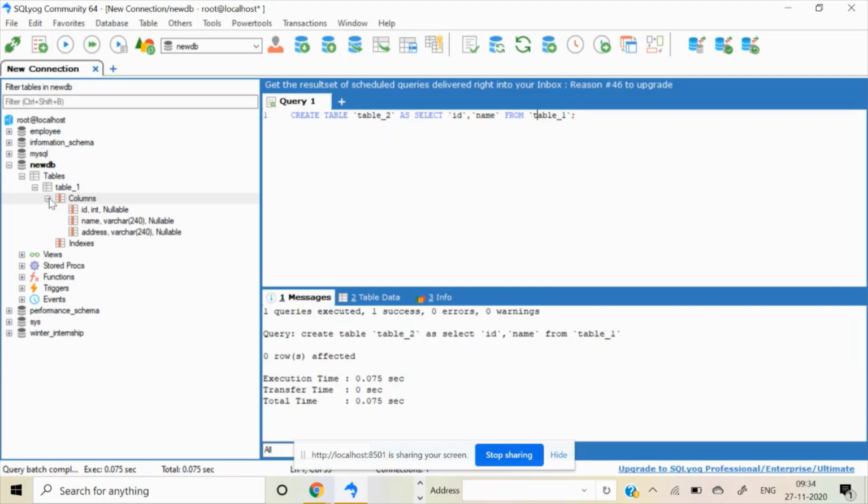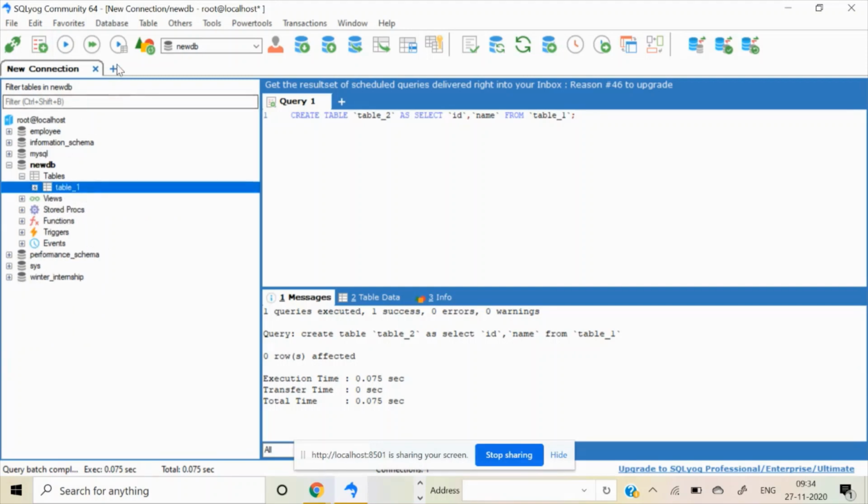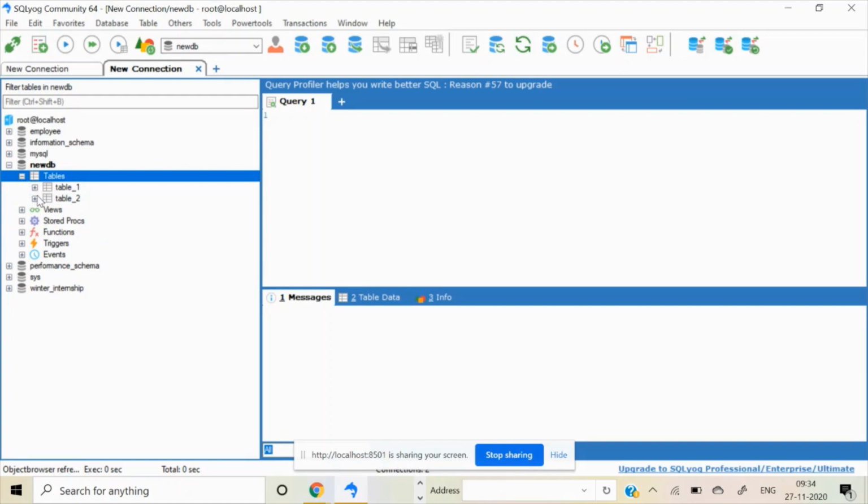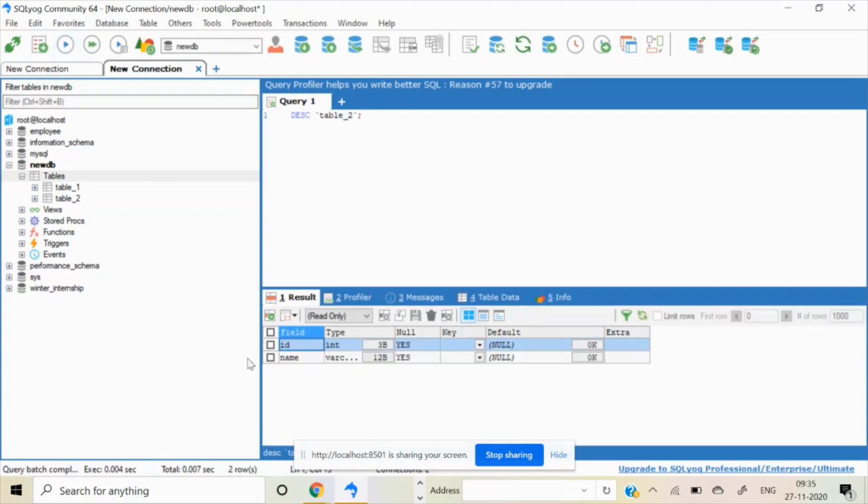okay, so you can see, if I refresh my connection in new DB, you can see that there are table 1 and table 2. And if you want to see the details of table 2, you can simply use this query, as I said earlier. So execute this, and you can see that table 2 contains 2 columns, ID and name, and table 1 contains 3 columns, ID, name, and address.